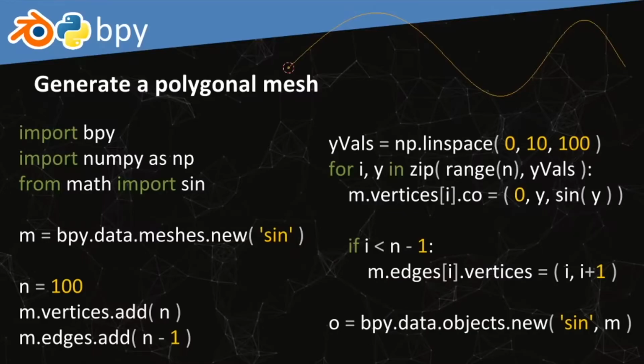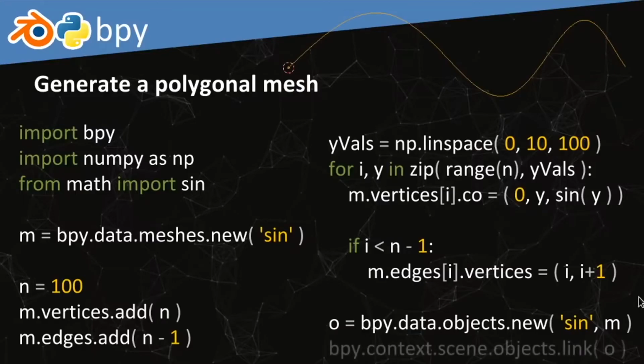And if you actually want to see your mesh, you need to link it to your current scene as an object. An object in Blender is anything that has a number of specific data types. So it could be a light source, a camera, a mesh, a curve, it could be various things. So I'm going to create a new object. I'm going to call it sin, and it's going to get the mesh data. And then we just link this object to the scene.